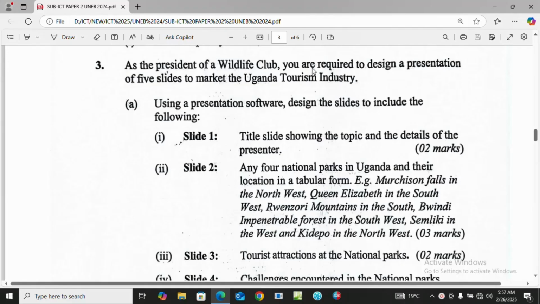As the president of a wildlife club, you are required to design a presentation of 5 slides to market the Ugandan tourism industry. Question A: using presentation software, design the slides to include the following. Slide 1, title slide showing the topic and the details of the presenter.